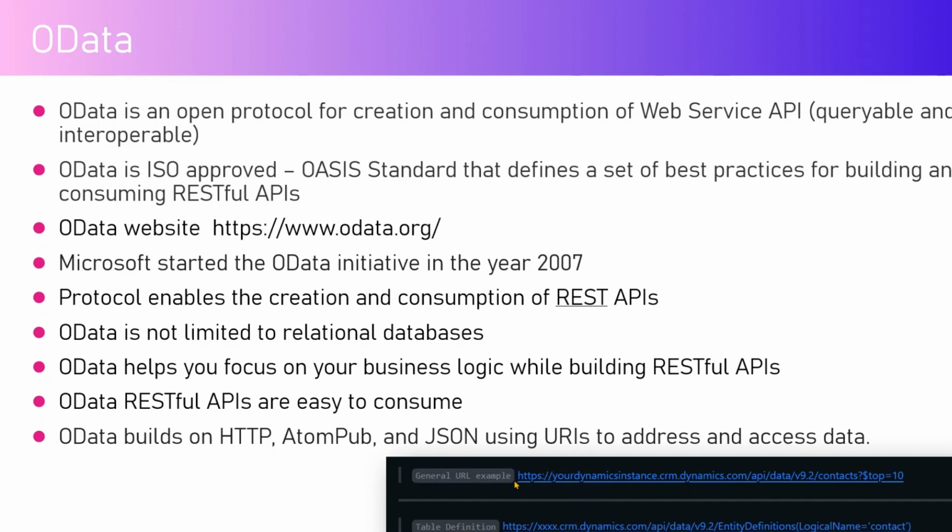Now, this is a sample example of how you can relate OData in a Power Platform application. So, this is the URL: https://your dynamic instance.crm.dynamics.com/api/data/whatever the version is, and then you call the table and query it, and the output you get is in the form of JSON. Similarly, you can get the table definition and various other things. I'm going to demonstrate that shortly.